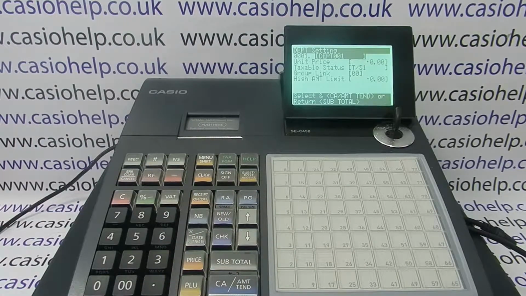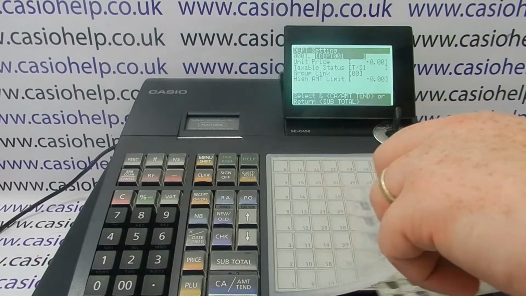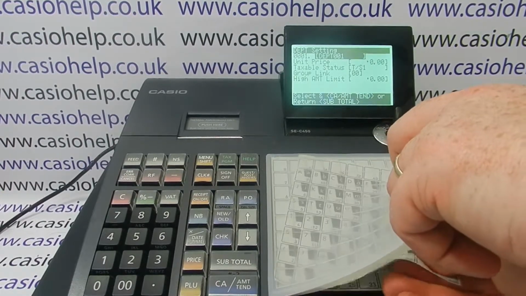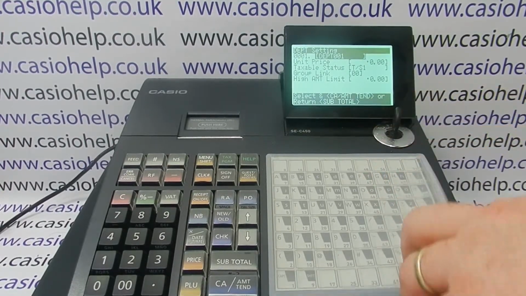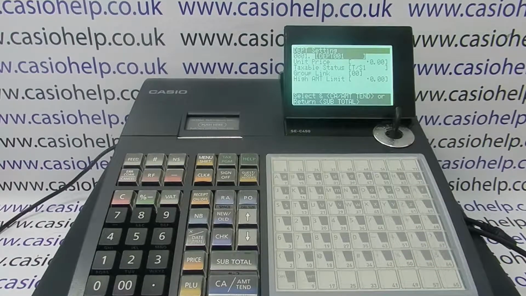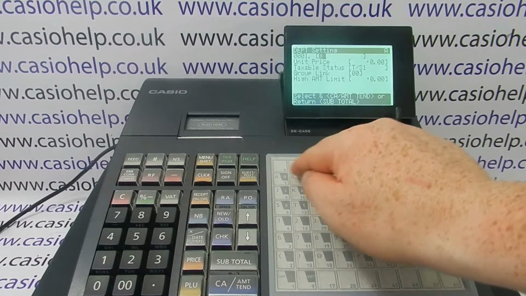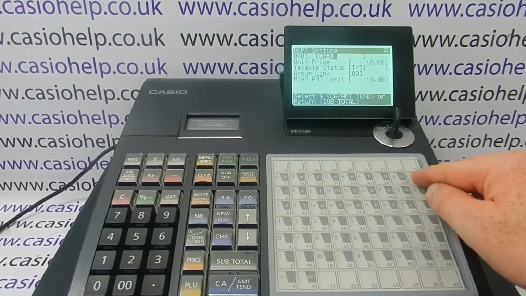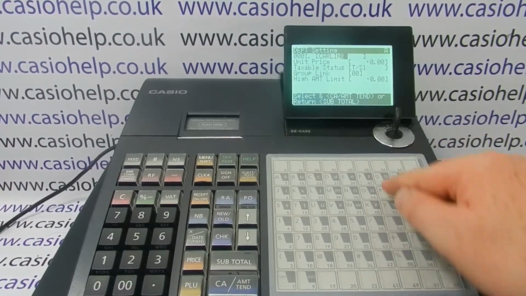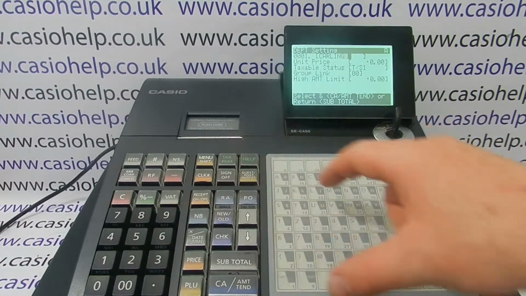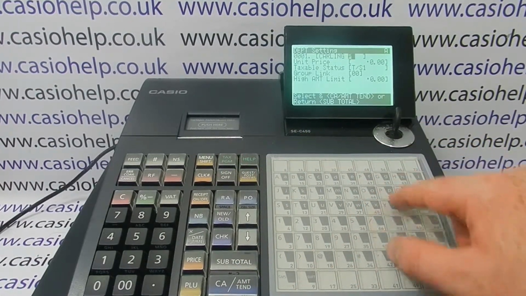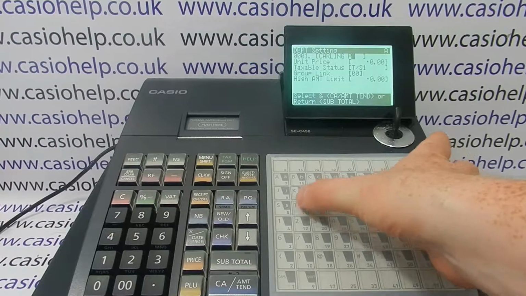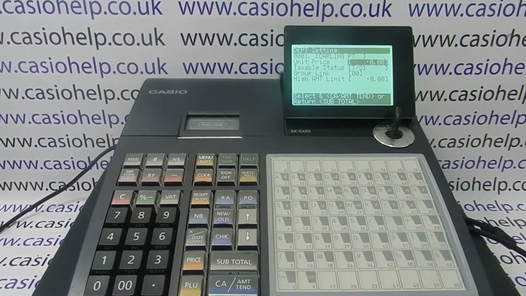So I arrow up to the description to start, and then you want to pop in your alpha keyboard overlay template, which will make it a lot easier to program the descriptions. You delete buttons over here and get rid of the default Casio description, and then you can type in your product button description using these buttons here. Space is over here on the RA button, and then arrow down to the price.